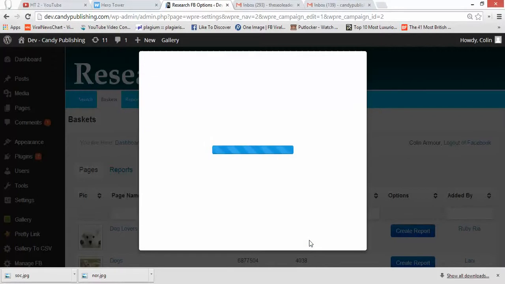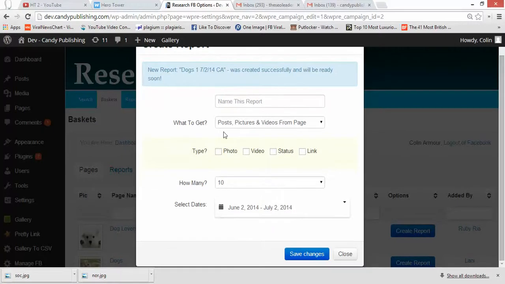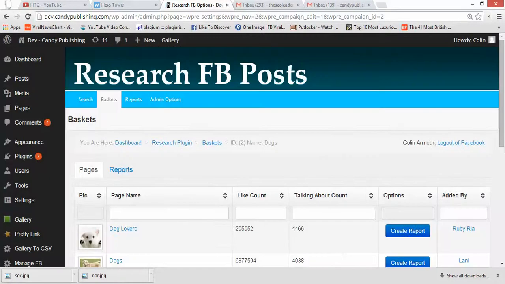Now this generates a report for us in the background. It only takes a few minutes to do so. And then it'll say your new report. If you just copy the name of the report that you created and then just close it down and then come to reports, which is here.